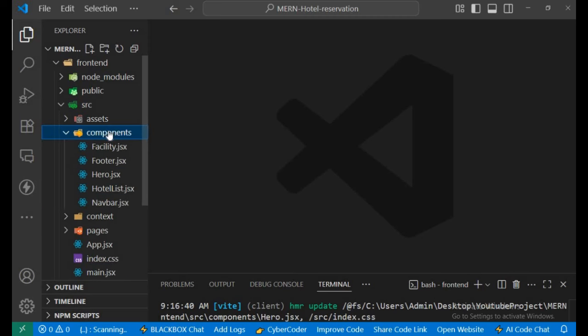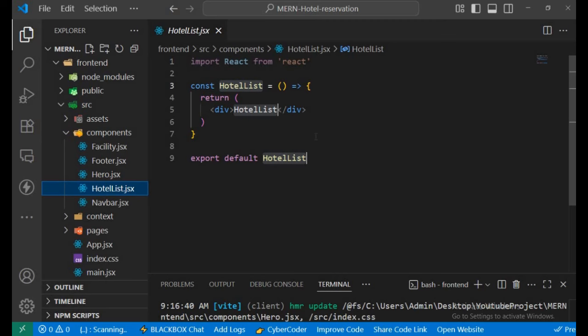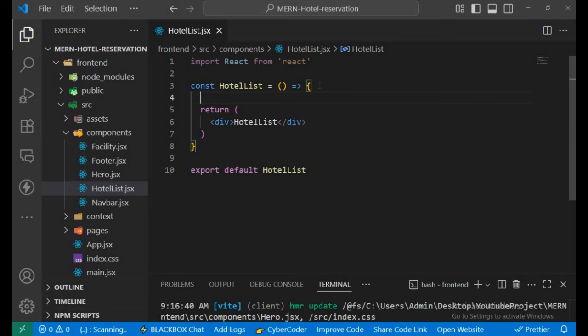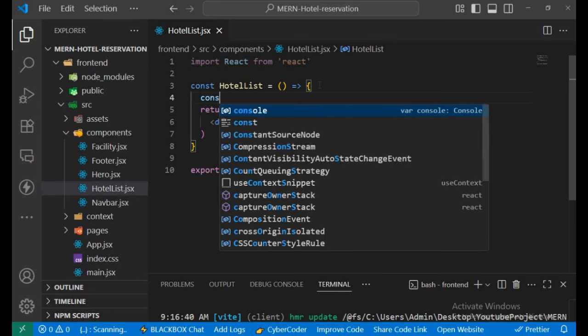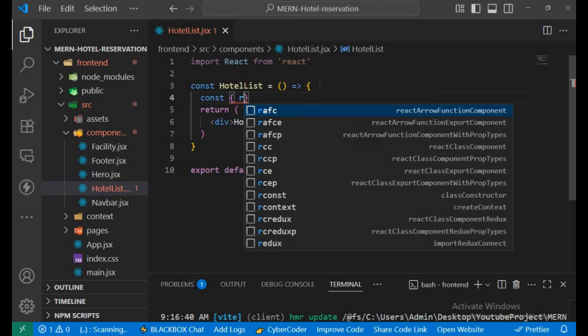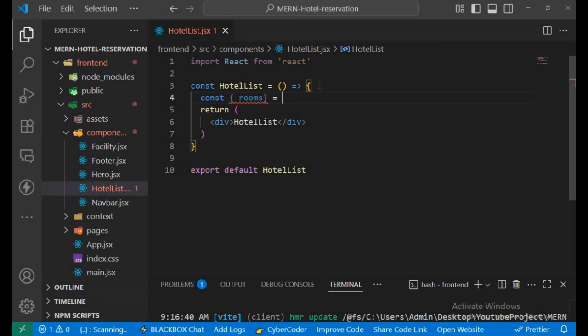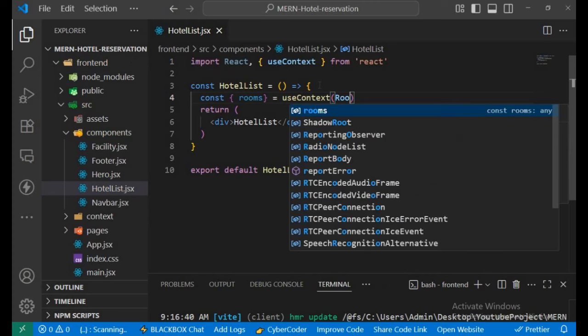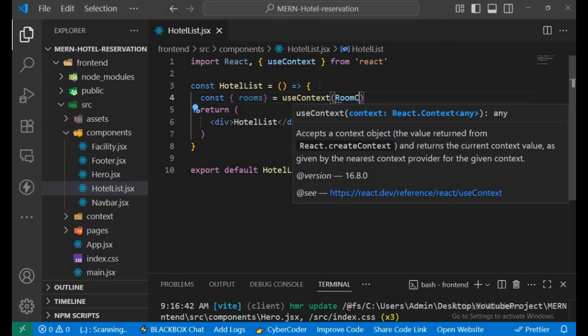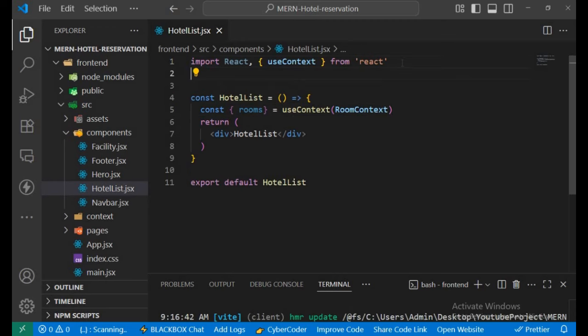And now we head back to our component and we can now display the hotel list. So first off, in our hotel list, before our return statement, we need to extract our rooms, the room details from our room context. So right here, we're going to have const rooms will be equal to use context with room context. And we're going to import our room context.